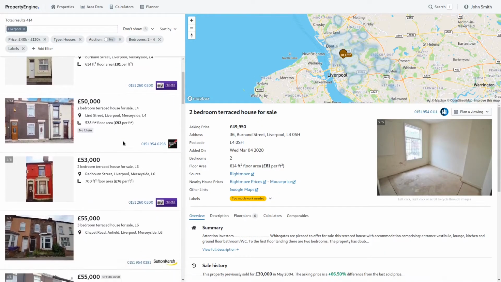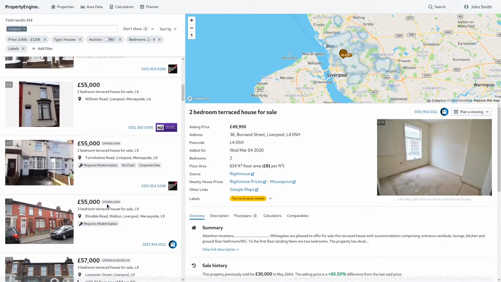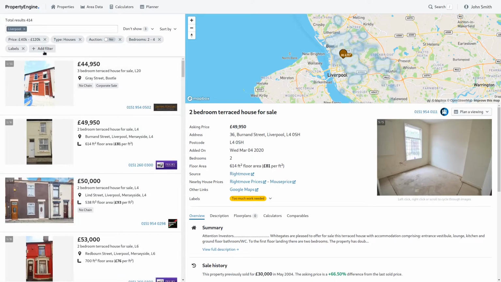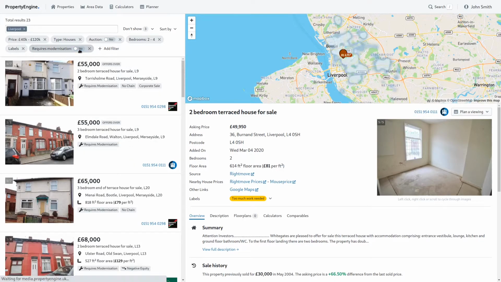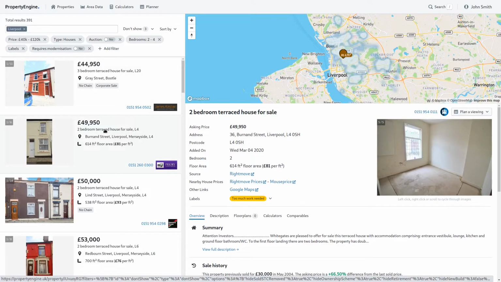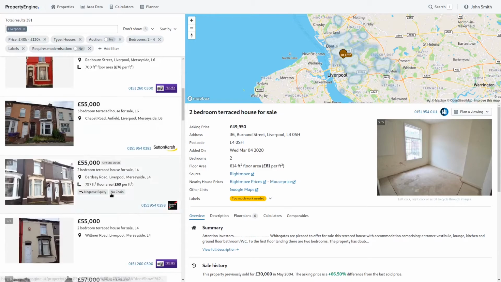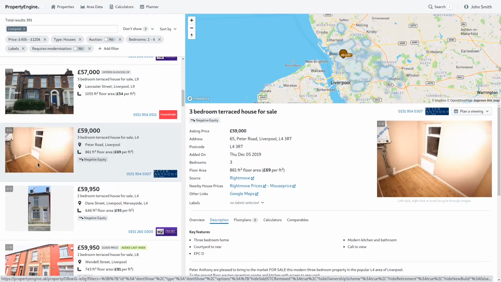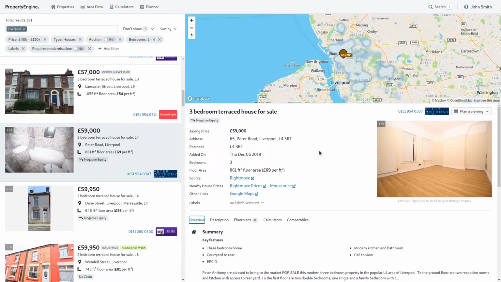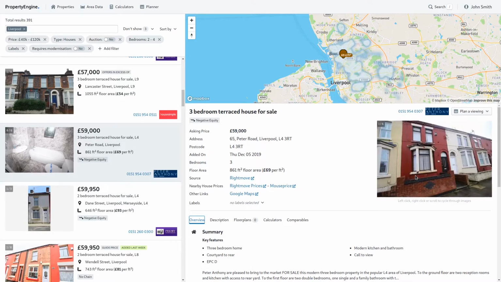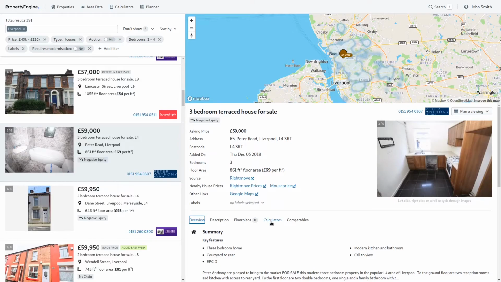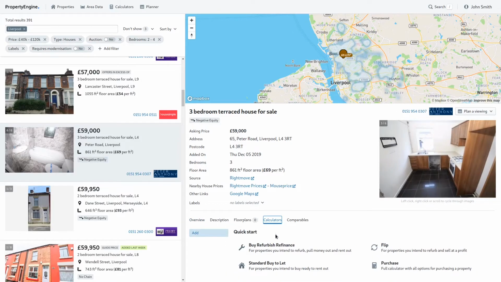Let's take a look at a couple more. There's a few here that need quite a lot of work doing to them, so what I'm going to do is go to Add Filter, Requires Modernization, and then change this to No, and this is going to hide any properties that mention needing modernization in the description. This one here looks like it's in quite good condition, so let's take a look at it. We can see the address and postcode again, and the photos show that it looks in good condition, so let's take a look at what our return on investment might be.